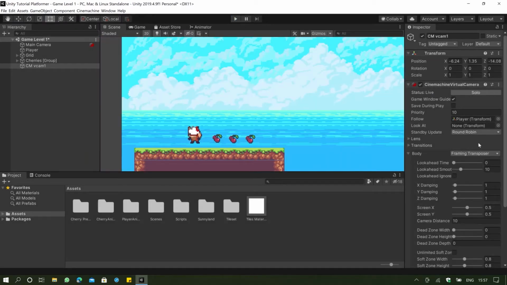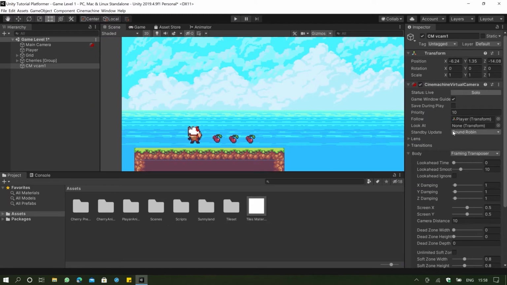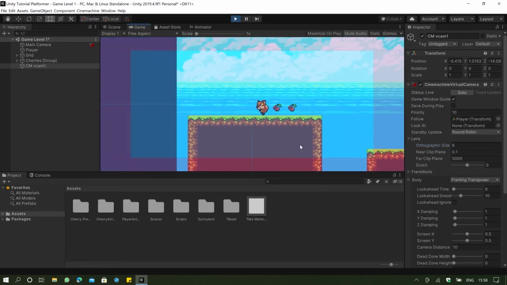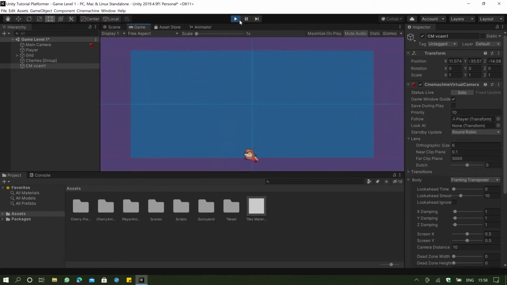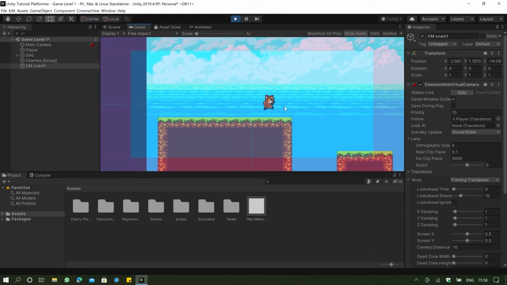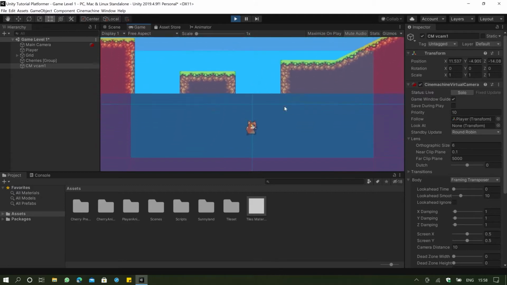But there is also another problem, and that's the fact that when we click on play, it zooms so far away. That can be fixed by clicking the lens here. As you can see, the orthographic size is 10. If we change it to 6 and click play, you can see that now it's in the normal size once more. We want it to be this size because we want to zoom in on our player and still have our old player look. And we're done.